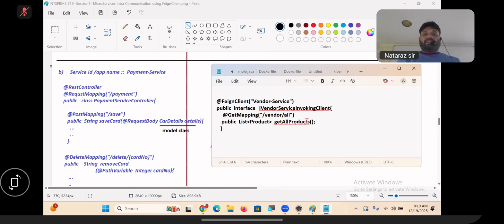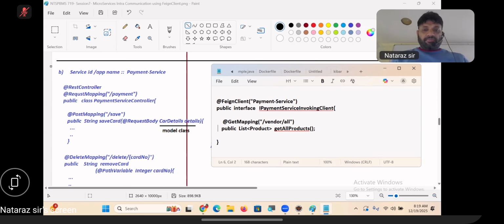Yeah, I hope you have written that. Yeah, IPaymentServiceInvokingClient. What is the service ID, guys? Payment hyphen service. That is the service ID, right? Okay, that's good. Now tell me.